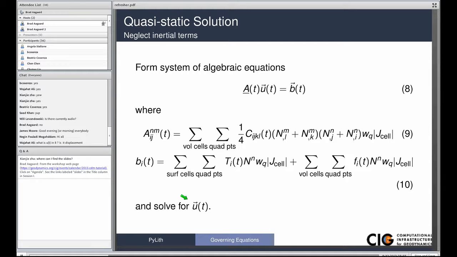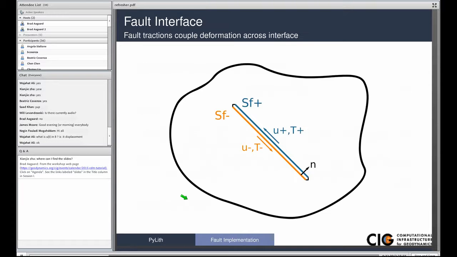In the equation, U of t, in this case, is displacement. In the case that we have a fault, PyLith implements a fault in a very specific way. It is generally an interface in the interior of a body, and we couple the deformation across that through continuity of the tractions across that interface.